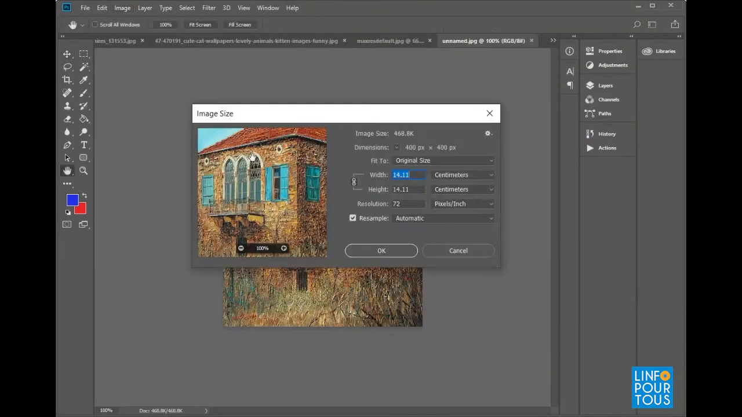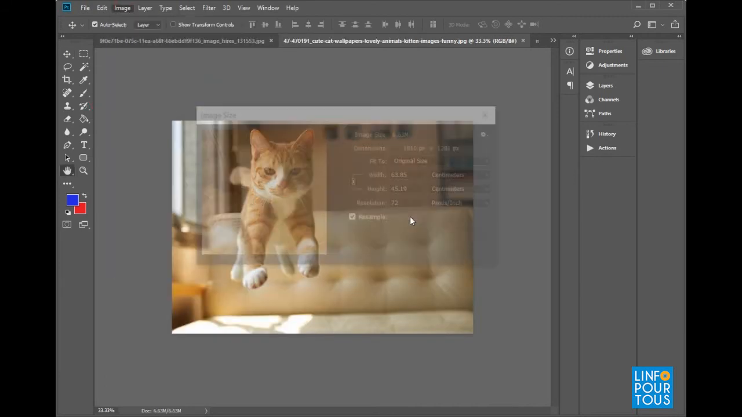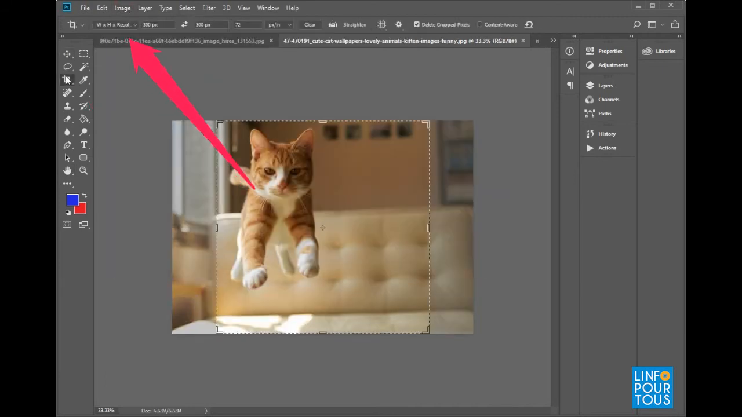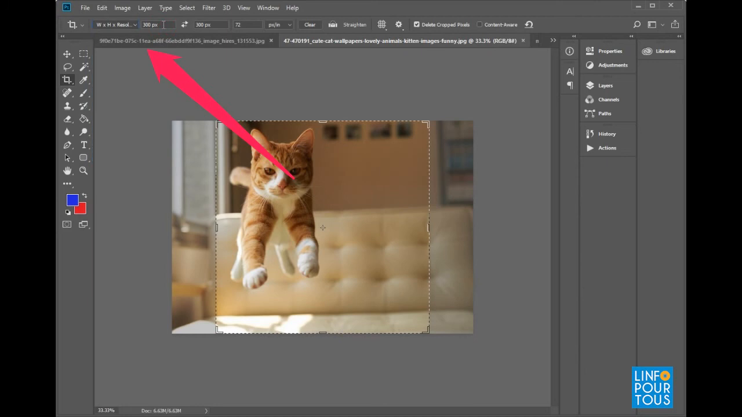To start cropping the images, select the button Crop from the toolbar. Look how the submenu of the Crop tool is displayed automatically. Click on the first drop-down list as shown and select the option Width, Height, Resolution. Set the desired width, the height, and the resolution.